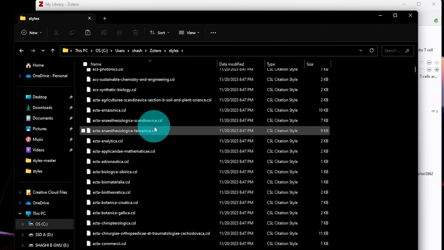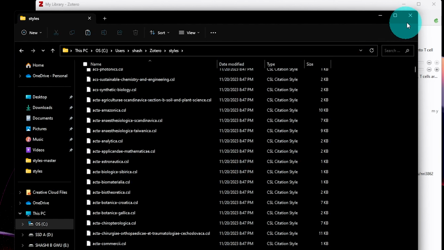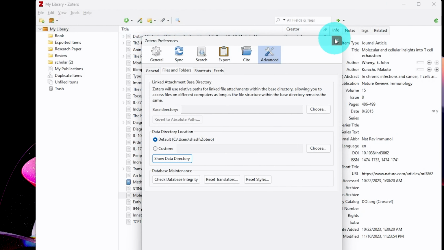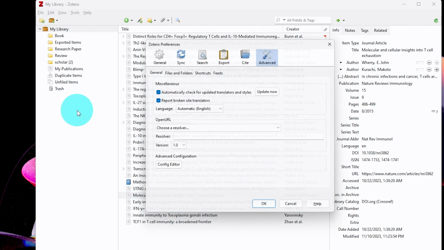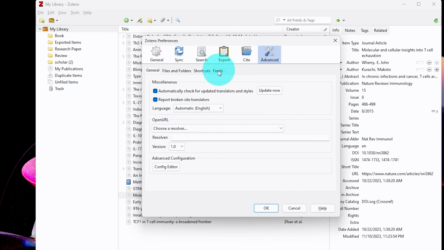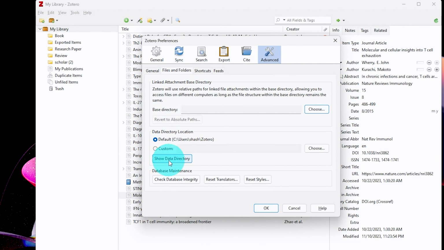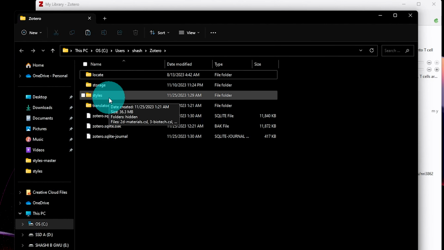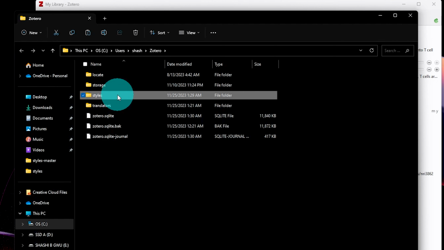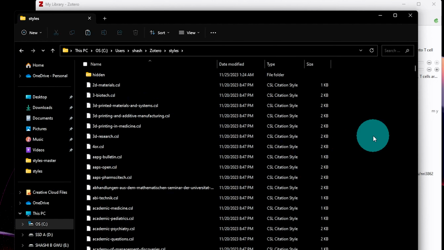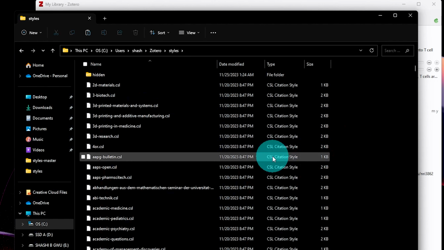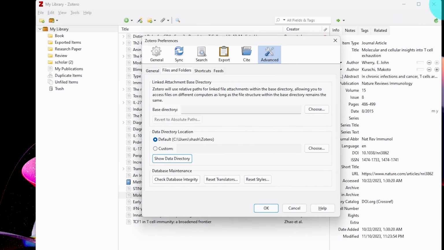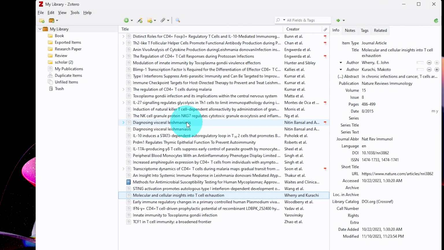So if you are not able to get the styles, just click on Edit, Preferences, Advanced, Files and Folders, and Show Data Directory. You will get the location, and open your style folder and paste the downloaded .csl files here. So in this way you can install all the reference styles at a time in your Zotero Desktop software.